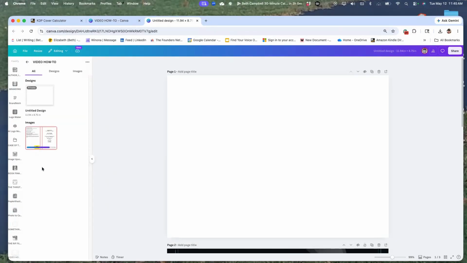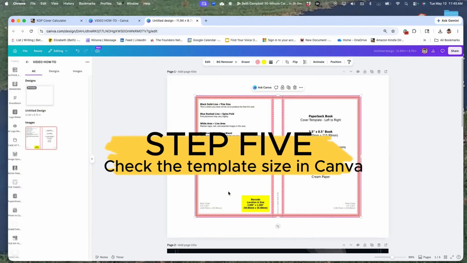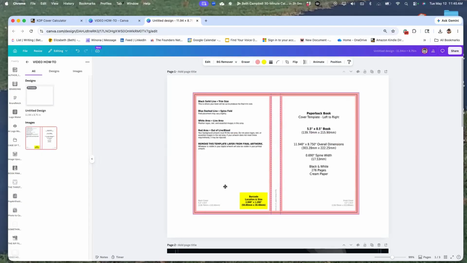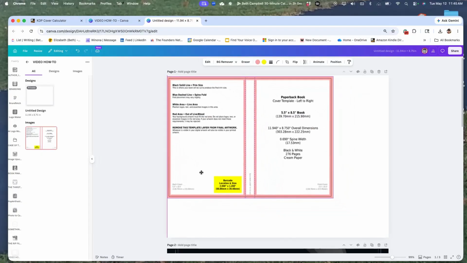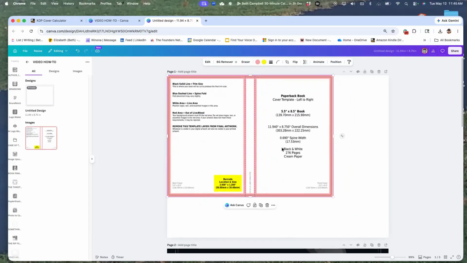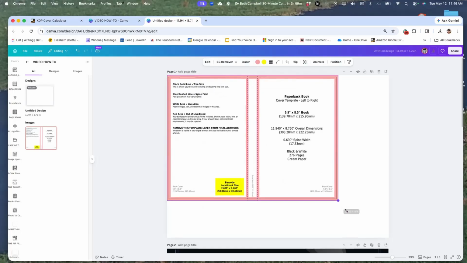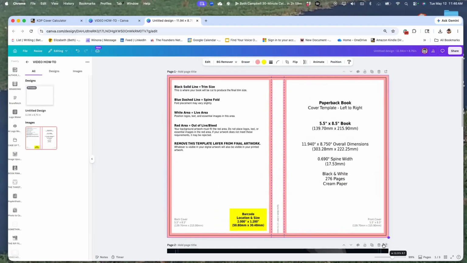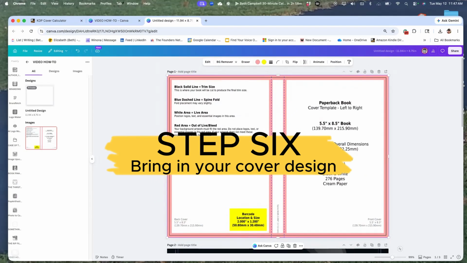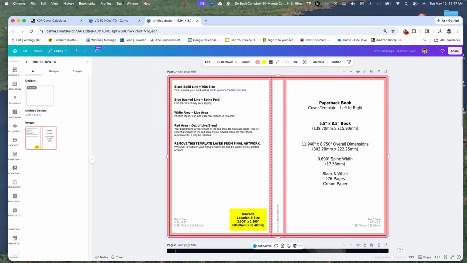So now my template is uploaded, and just to show you, I'm going to click this and pull it into my custom design. If I've done my job right and entered the correct portions, which by the way, you will see right here in the template, 11.94 by 8.75, this should snap quickly right to the border. Voila, boom, looks great. All right, now step 6, it is time to incorporate the template into your cover design.